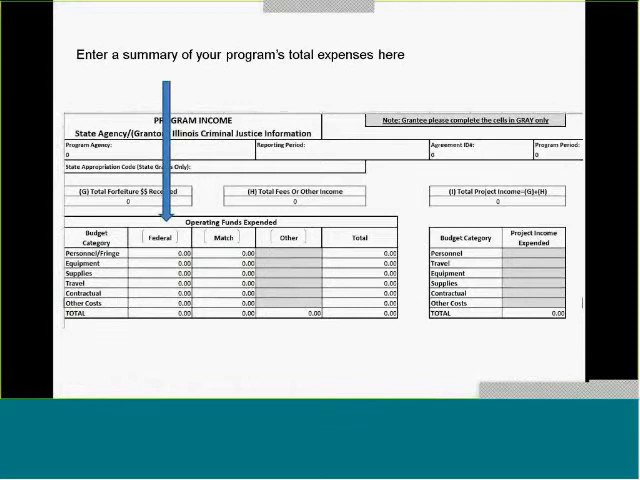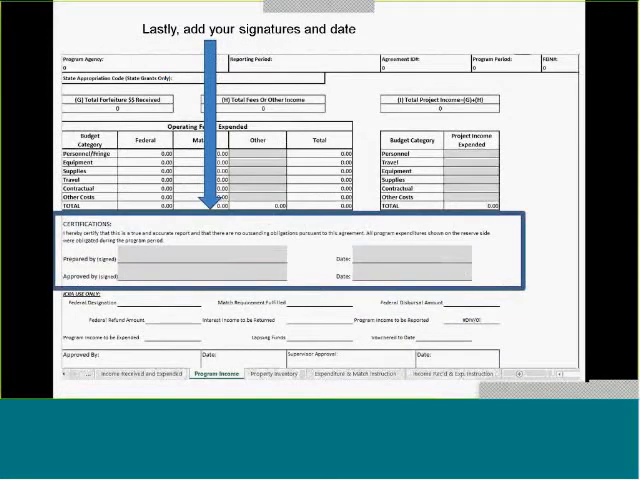Okay, and lastly, of course, as with any of these forms, after you've checked your numbers, make sure you've entered your program income, project income correctly, have the person who's preparing it sign it, and then someone other than the preparer, who's in a position of signature authority, sign off to certify that the form is correct.